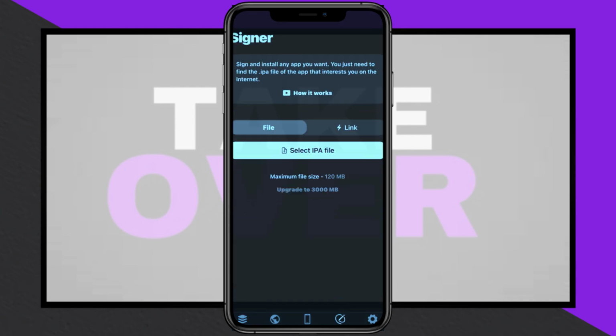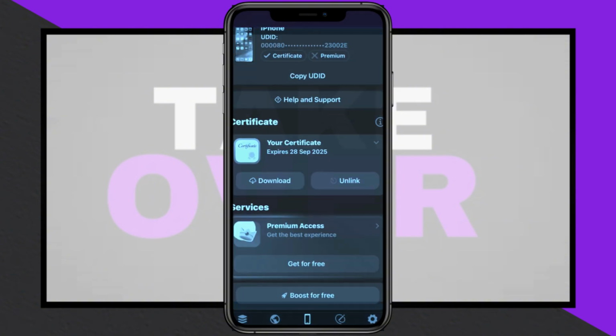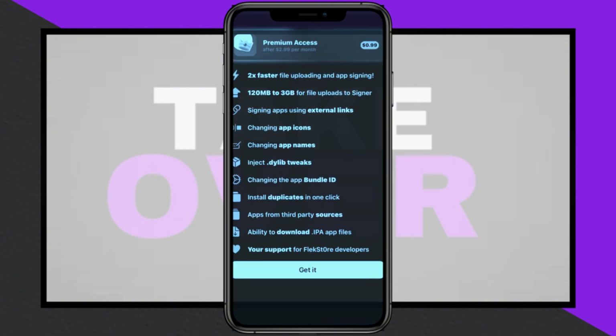Finally, open Settings, go to General, then VPN and Device Management, and trust the developer in the Enterprise App section to activate your IPA file. Your app is now ready to use without issues.